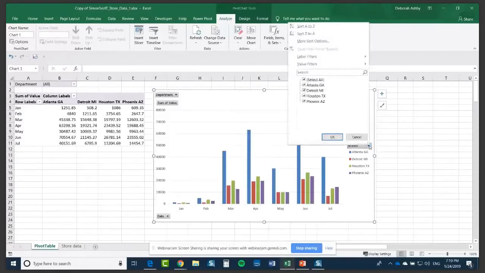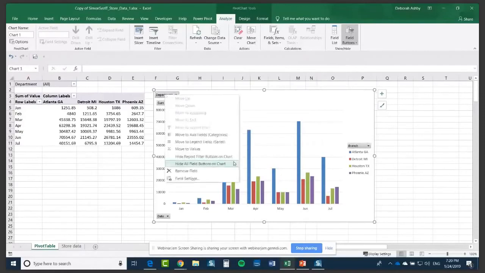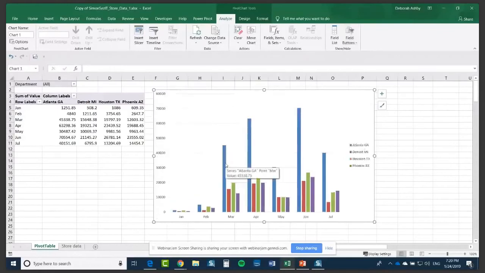And I'm going to show you a different way of filtering. So I'm going to get rid of all of these grey little filter buttons on the chart. And you do that by right clicking, and you can say hide all field buttons on chart. That will get rid of them all. And to me, I feel that that just makes the chart look a lot cleaner. You don't have to get rid of them, but I just like to do that.